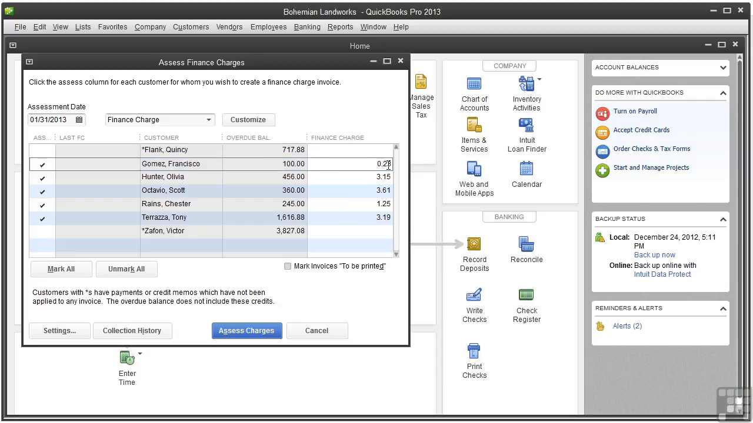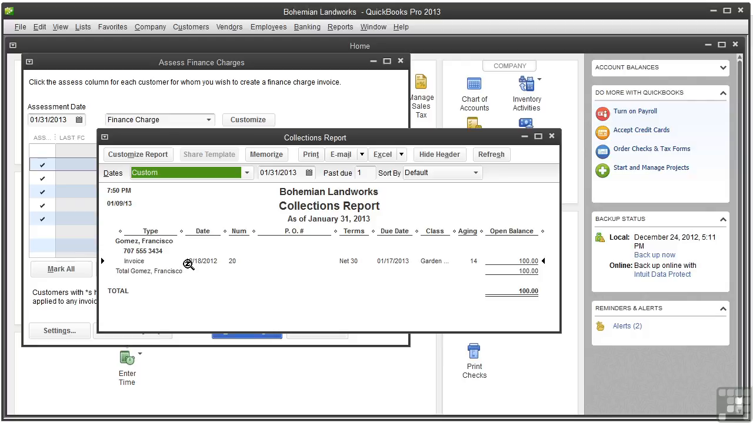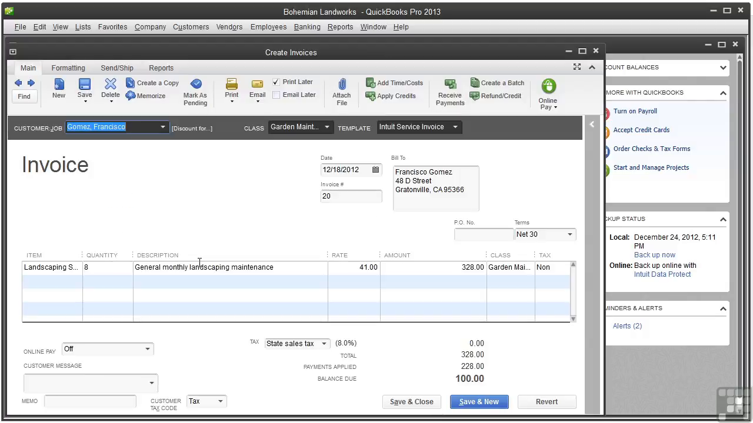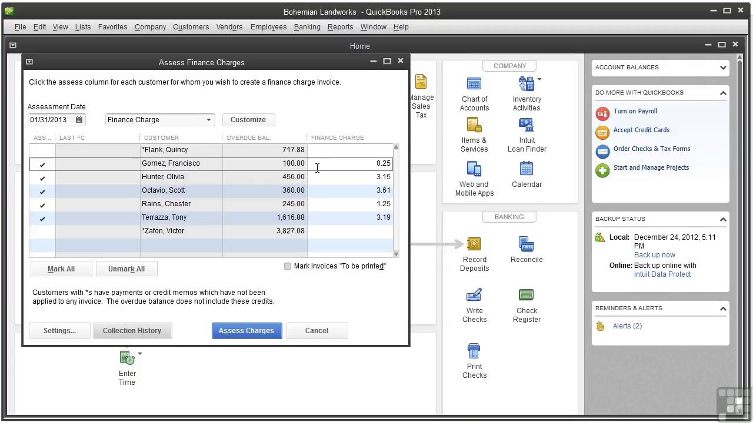If you wanted to change the amount for a customer, you could change it here. 23 cents is kind of silly. Let's make it 25. To view a customer's history to make sure you should really be assessing a finance charge, you could select the customer and choose Collection History. You can double-click a transaction to open the original transaction to view the details and decide whether the charge is warranted. And in this case, I don't think it's warranted, so I'm going to deselect that customer.